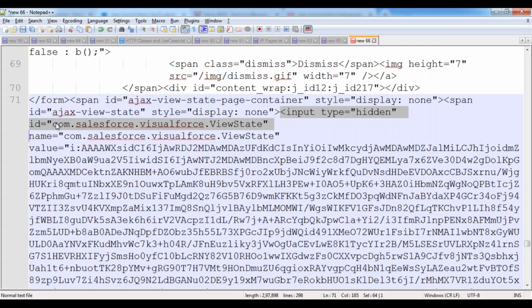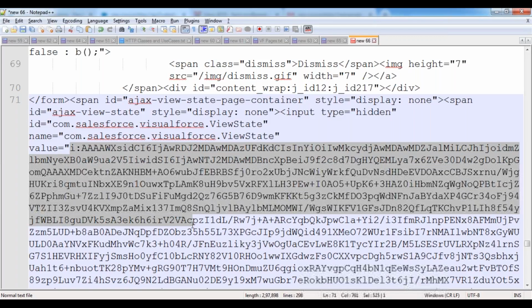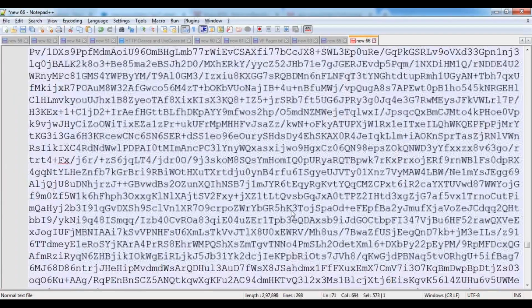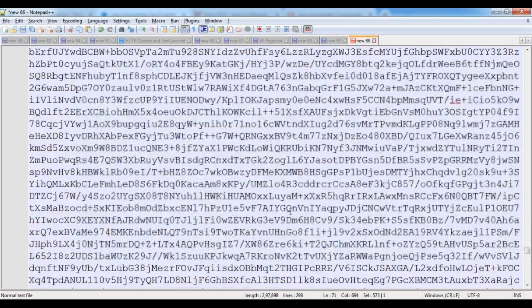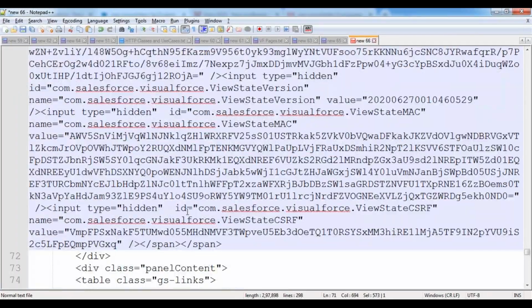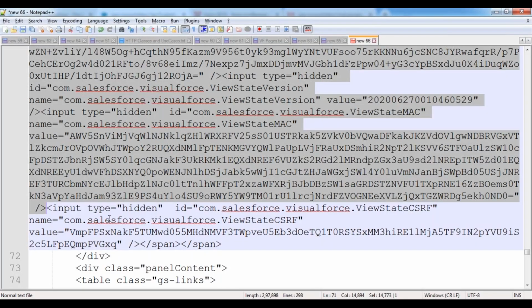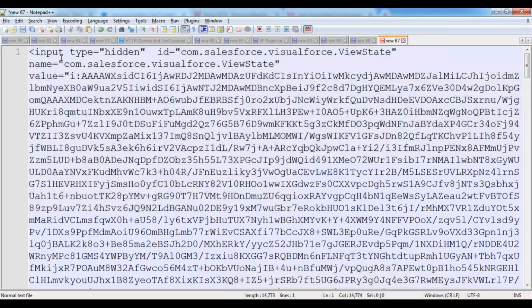It has the ID equals to com.salesforce.visualforce.viewstate. In this viewstate, what information is available now? Let me copy this one. This is the ID, this is the name, this is the value. Value starting from here. Now let me show you. Let me copy this information up to that view state part. Now up to this part here. This is the view state information.